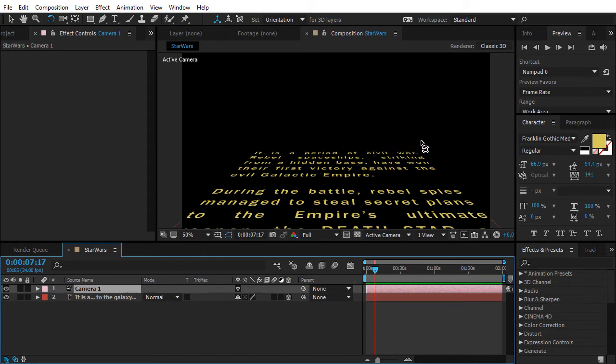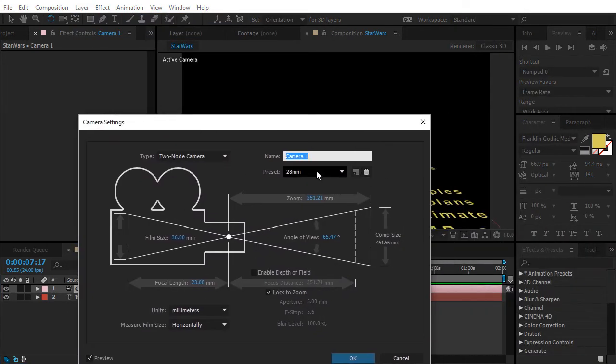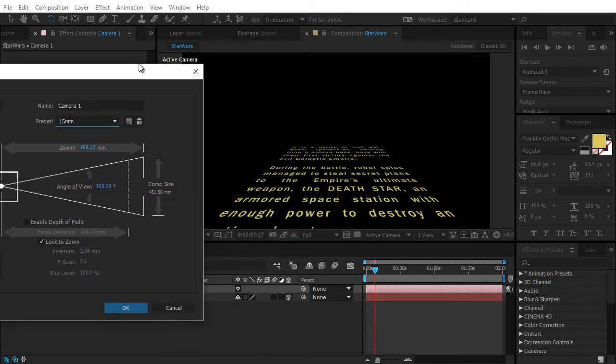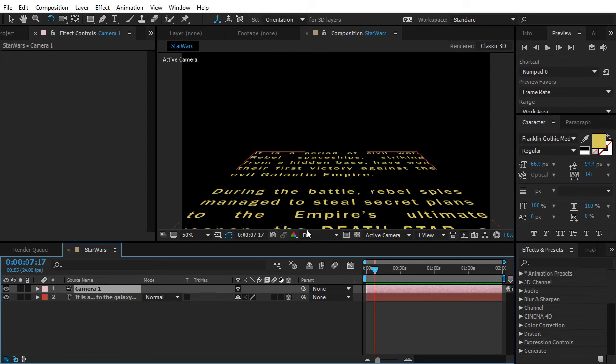Bit difficult to explain, but if you try it the other way and change it to, say, 15mm, you see now that it stretches right into the screen and has got a real kind of angle on it that it doesn't have at 28. So 28 seems to be about the right focal length.